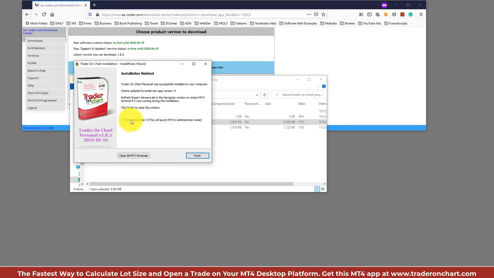I don't recommend using this Run MetaTrader 4 because it launches it in administrator mode, so on some computers this might cause some issues. This feature was created quite a while ago, and you know, things have changed lately, so I would just ignore this one and click Finish.